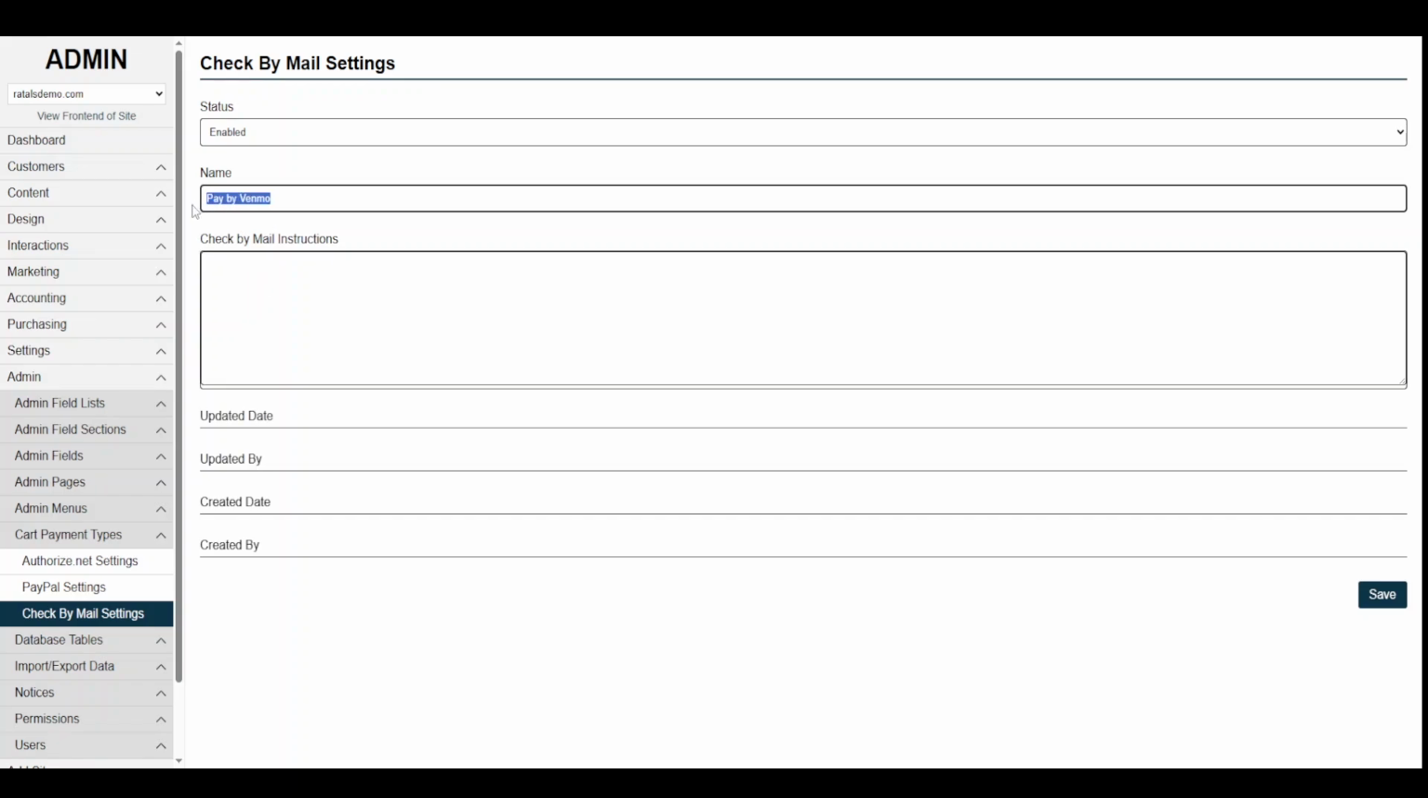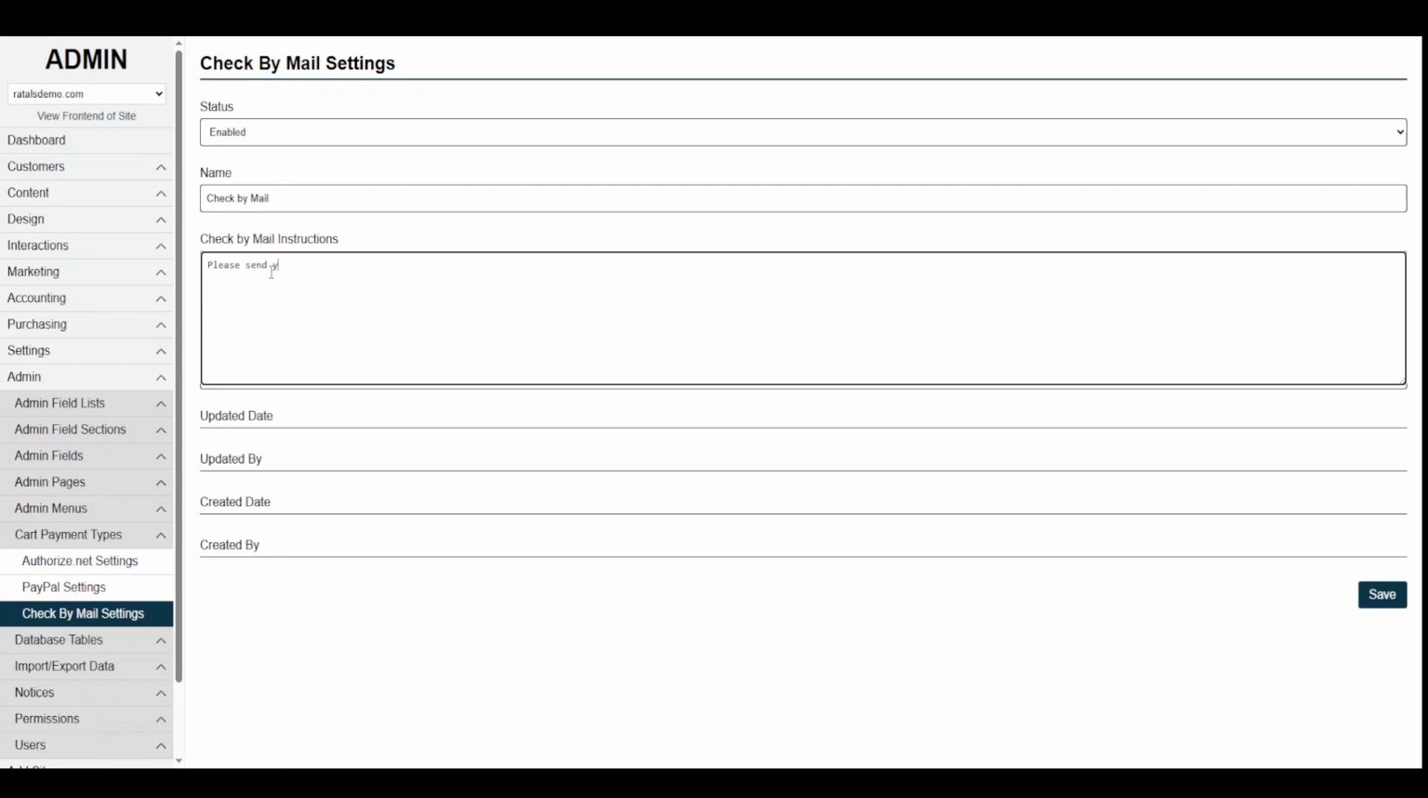But in our scenario, we're just going to say check by mail. And down here, I'm going to go ahead and just put in, please send your check to, and then I'm going to keep this really simple, this Ratals demo, and then I'm just going to say address. Okay, I'm not going to worry about putting a whole address in here.